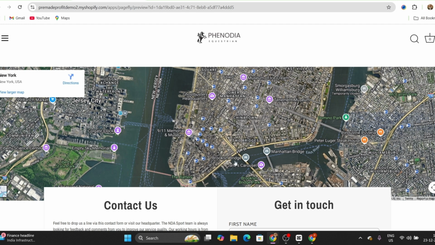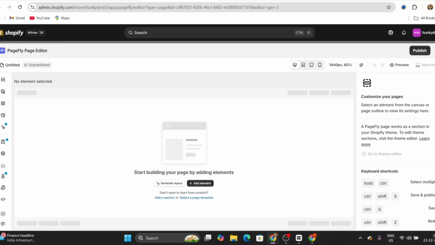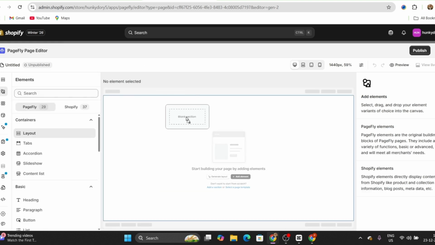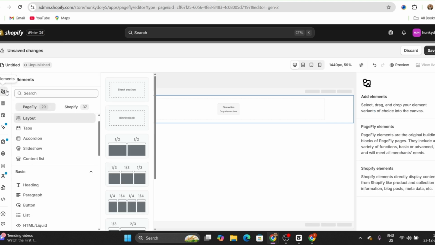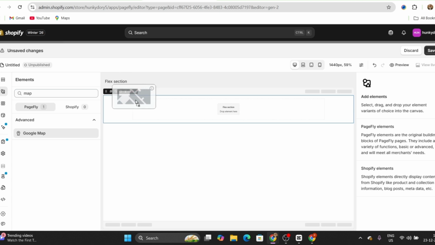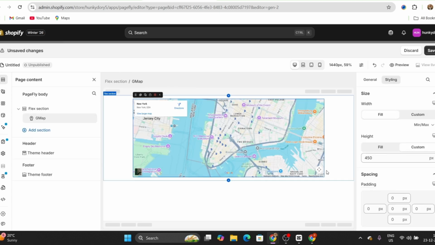The first thing that we need to do is to start creating this map right here. For that, let's go back and then we're going to come into Elements, select Layout, and then we're going to drag a blank section into the canvas. I'm again going to go back to Elements, search for Maps, click on Google Maps, then I'm going to drag it into the canvas as well. Now we have to select this container so as to make this map full width.